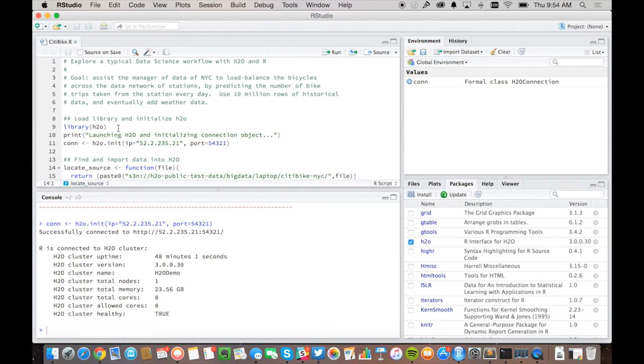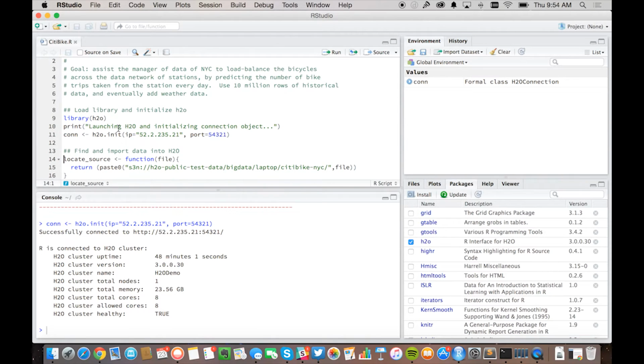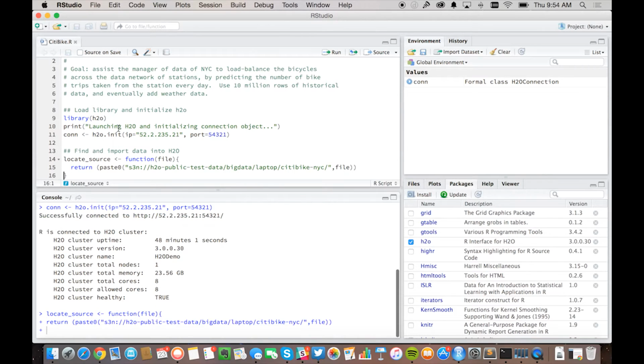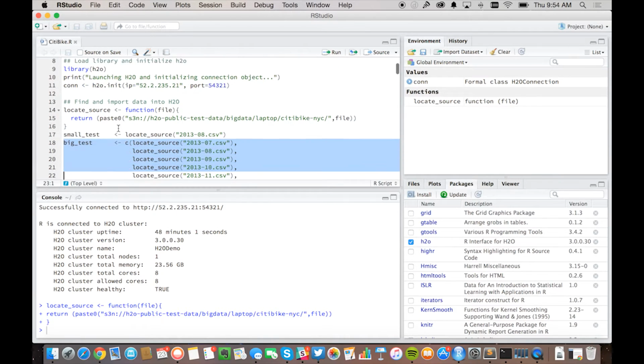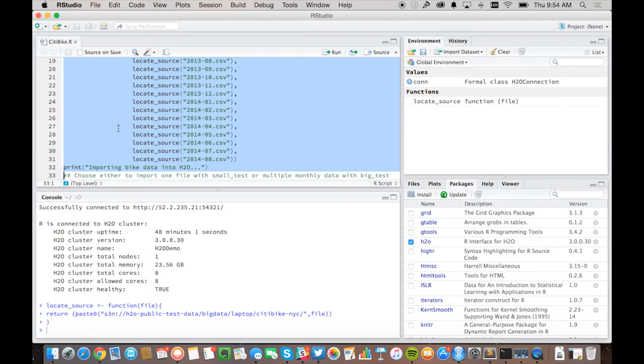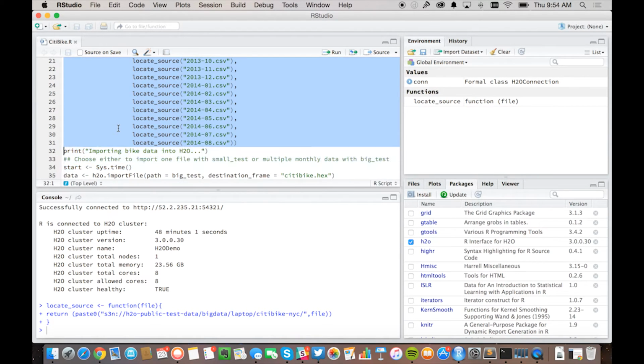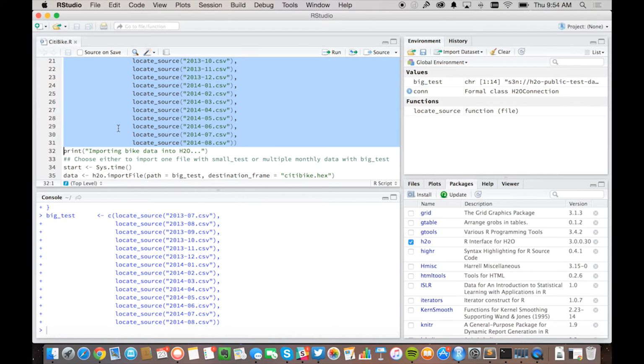The first thing we need to do for any predictive analytics is to load up some data. This data happens to be sitting in an S3 bucket. We've got small test data, but we'll load up the big test data and make it available. So the first thing to do is to specify the location of the files that you want to load. I've done that with one command.